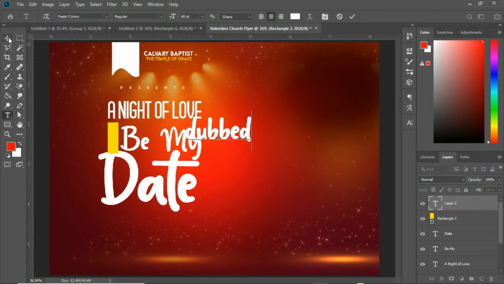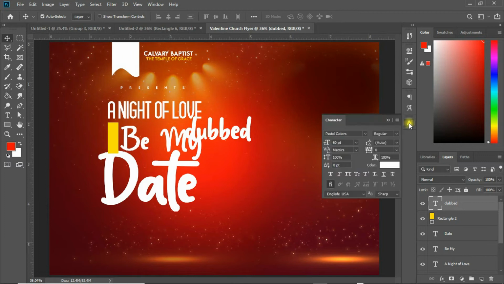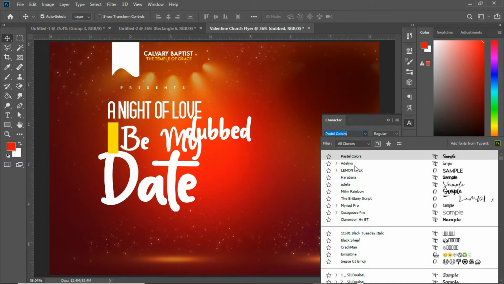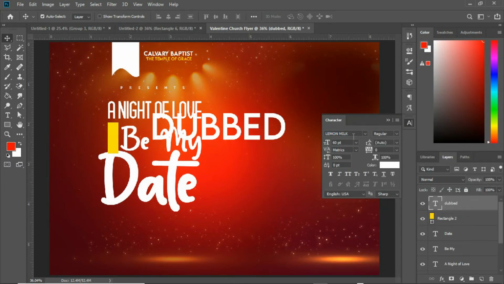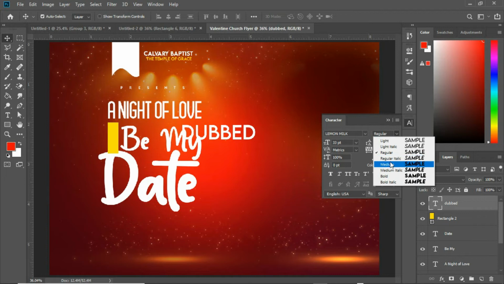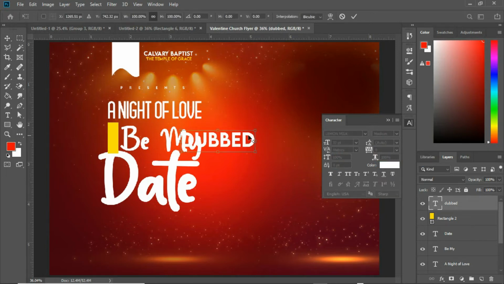DUBBED. Then I'm going to be choosing a font name Lemon Milk. Reduce the size to about something nice. Change this to medium, and let me still reduce the size a bit.